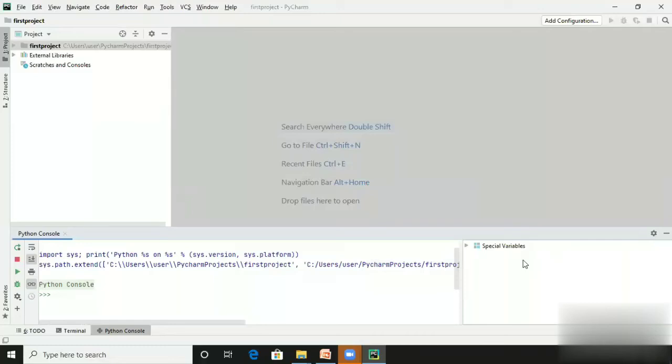There is also a special variable window. It is used for debugging purposes. This is my Python console, or the output window. This is Project Explorer. And when you are starting, simply select your project and right-click on it.